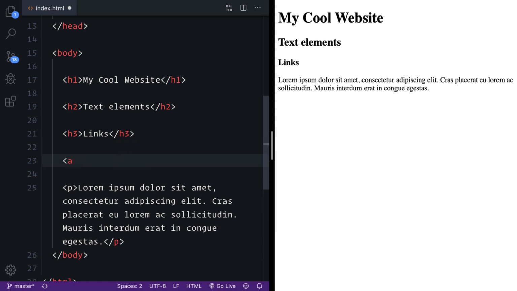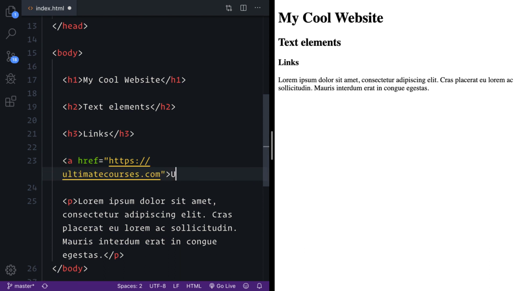But the tag needs a very specific href attribute. This is our hyperlink reference, which means it tells the browser where we want the user to go when they click on this link. Inside this attribute, we put the page or website where we want the link to go. We still need to write the text for the link in between our opening and closing anchor tags.